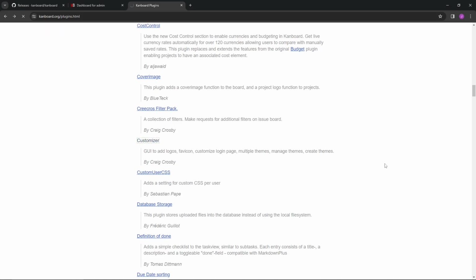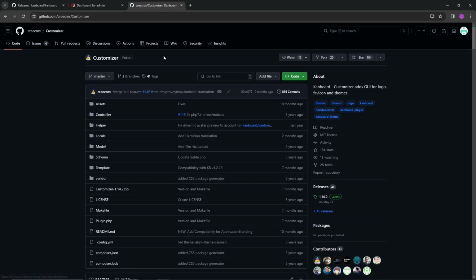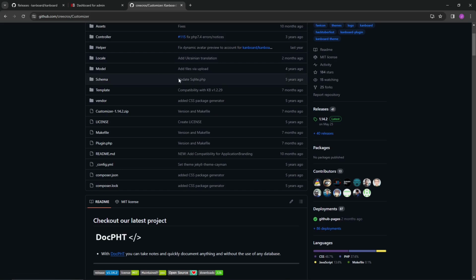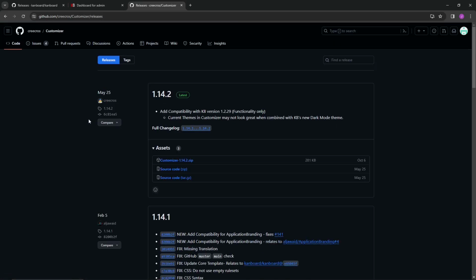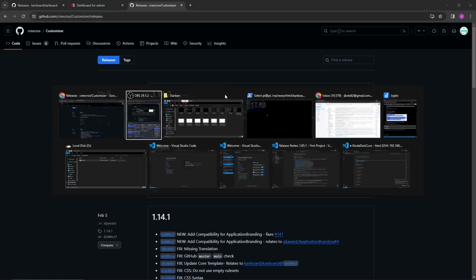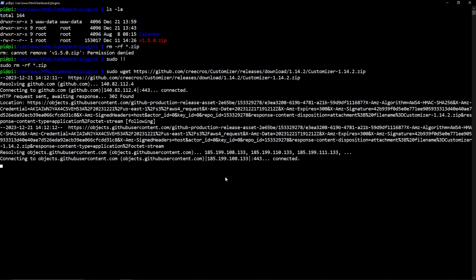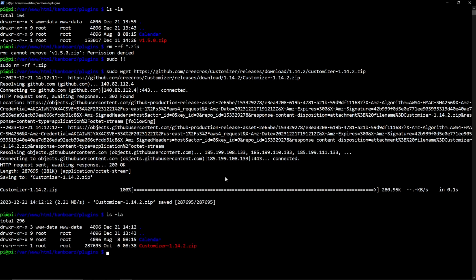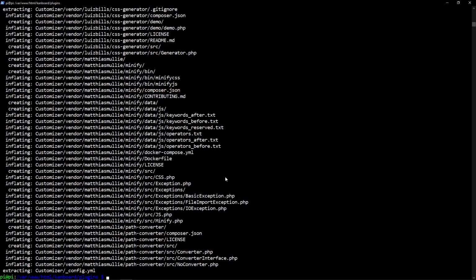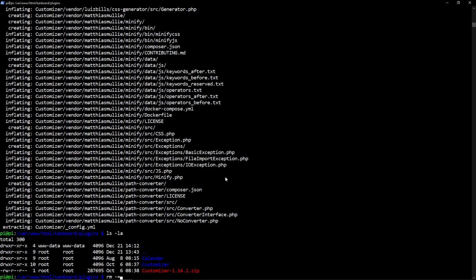So if we go ahead and click on that, again, kind of do the same thing. So we'll just go to releases here on the right, and then we will get the link address for the zip file again for the customizer. Head back over to our plugins directory and we are going to do the same thing. Sudo wget and then paste the address. Once we have that, again, we're going to unzip it. Remove that.